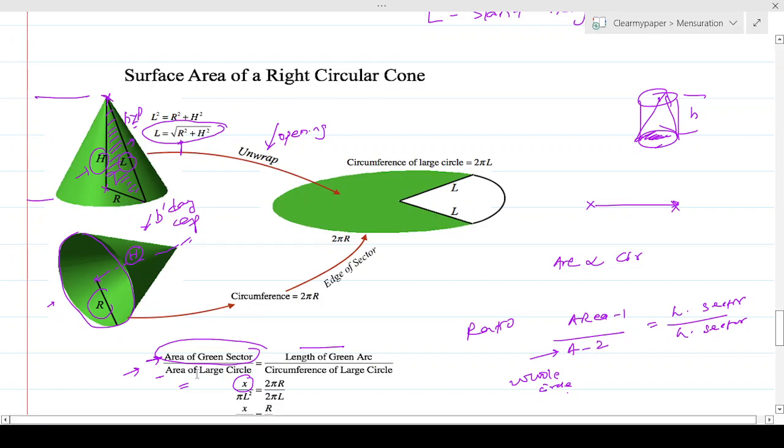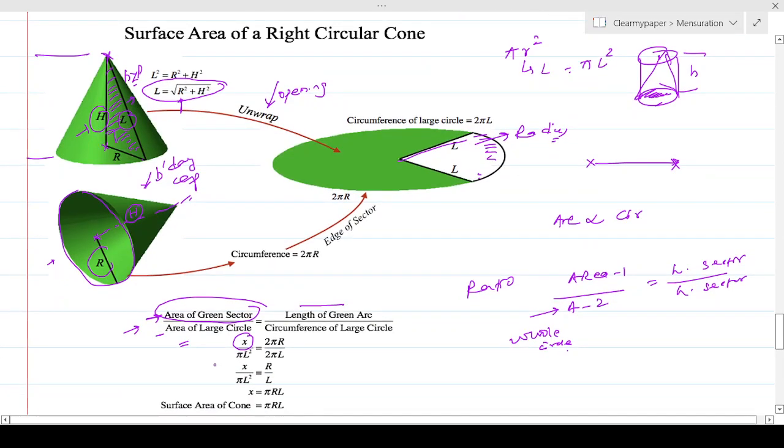I think I was talking about the area of the larger circle. The area of the larger circle is this whole circle including the blue connection, and this L, which is the slant height in the cone, is the radius of the bigger circle. So the area, we know, is given by the formula pi r square, but r in this case is L, the slant height, so it's going to be pi L square. And that's what we get here. The area of the large circle is pi L square, the whole circle.